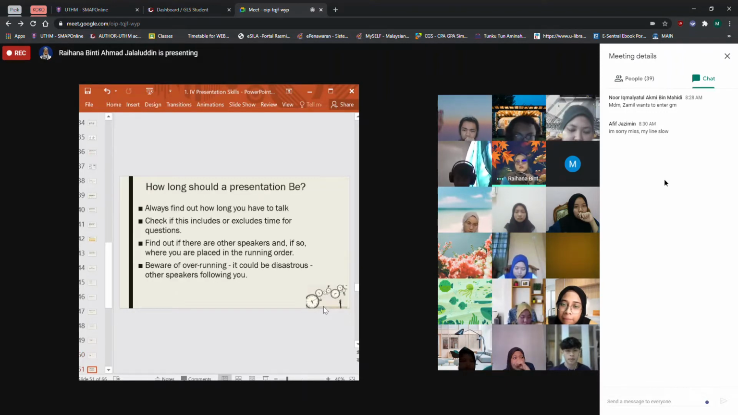It should always go back to the organizer and the reason you present. Okay. But you also need to know if there are any other speakers after you or before you. If there are speakers before you, you need to expect some delay or expect that they finish earlier. So you need to be ready. If you have a speaker after you, then you need to make sure you are ready to end in time. Okay, and then beware of overrunning.